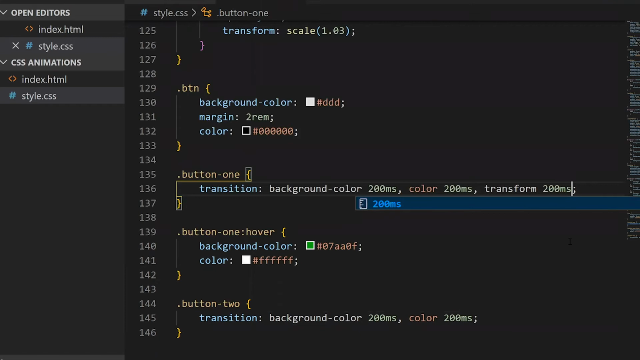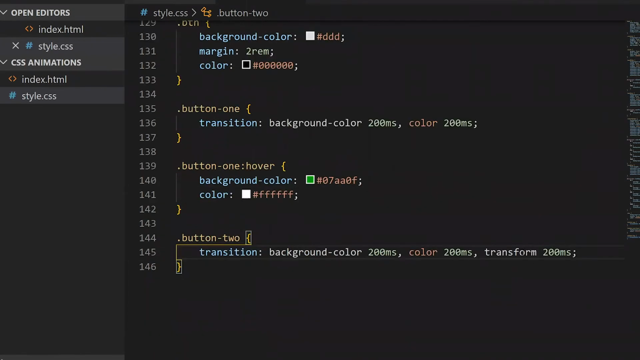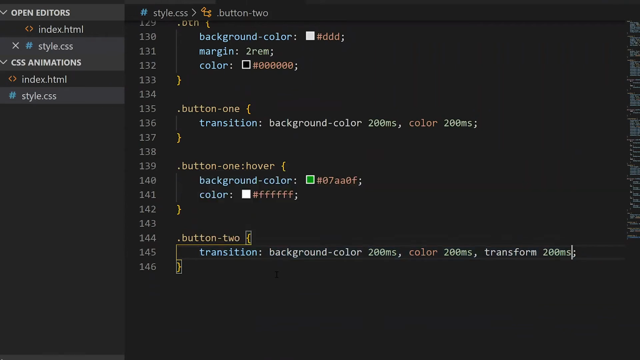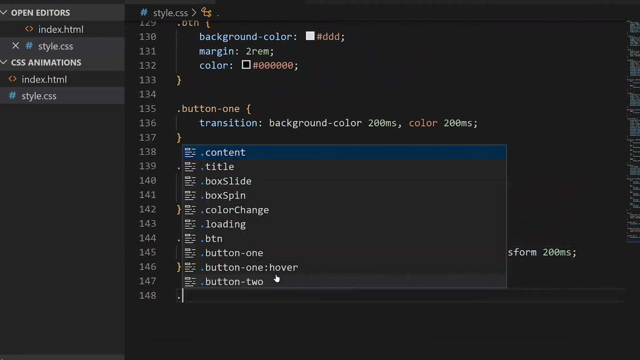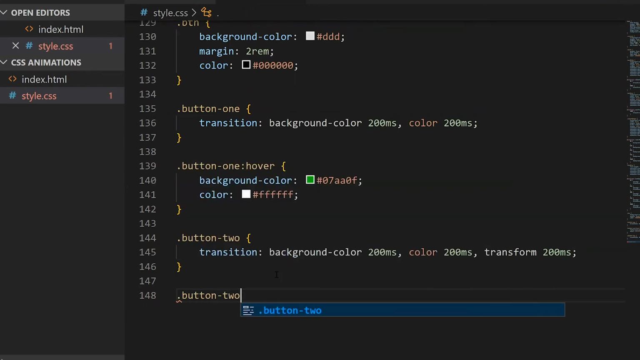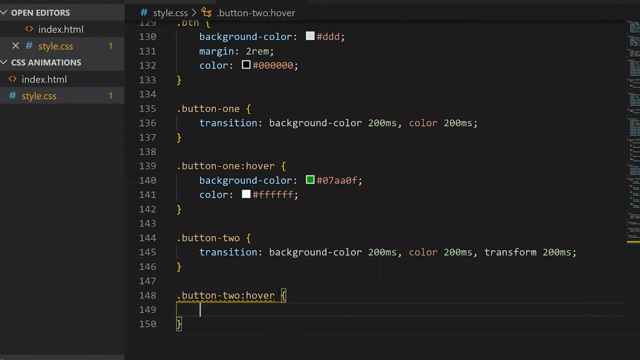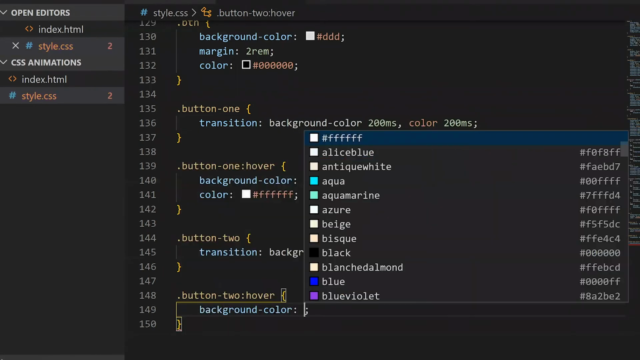Oh, whoops, put on the wrong one. So you want it here on our button 2. So we will be getting bigger in 0.2 seconds. So now we'll do the hover state. So button 2 hover. And then for this one, we will change the color of the background. So pretty much you want to add whatever you have here onto this hover state. So the background color.